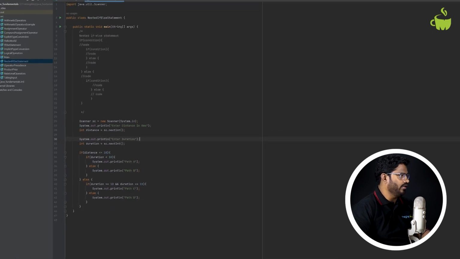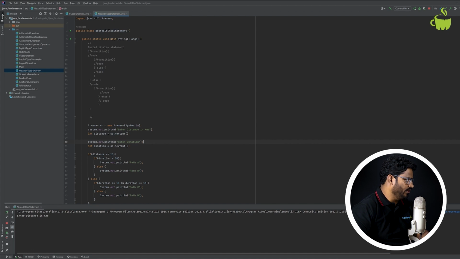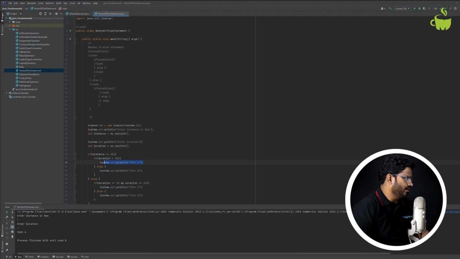Now let me run this. Let me select the current file and run the code. It asks me for distance in kilometers. First, in order to see path A, what do I need to enter? The distance should be less than 10 kilometers, so I'm entering 9 kilometers. And the duration should be less than 10, so I'm entering 9. It should definitely give me path A. This is true and this is true, so it executed this and gave me path A.